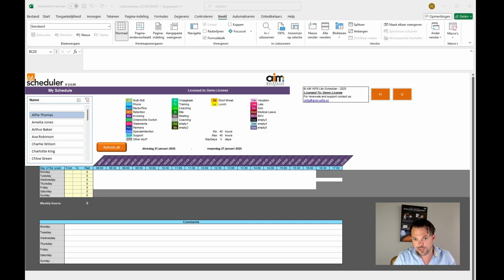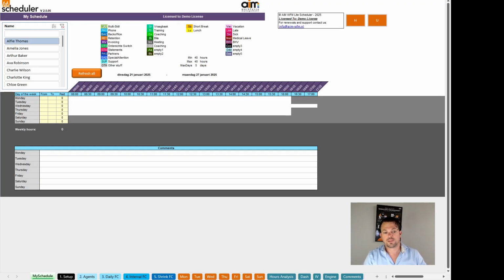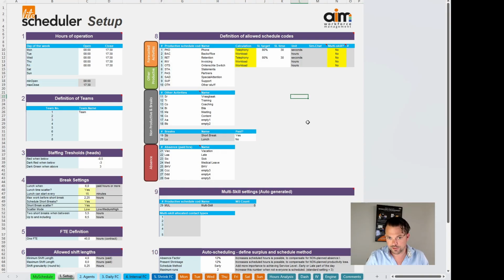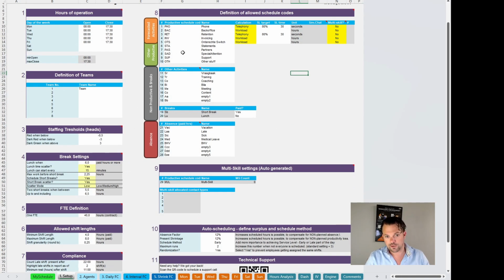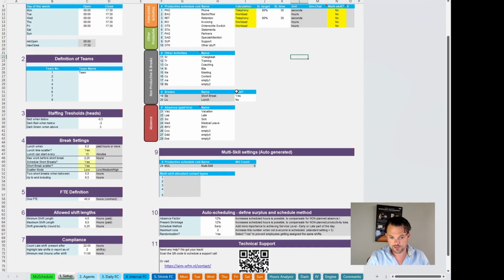So first, let's have a look at all of the different tabs that you'll see at the bottom of the screen. So we have the My Schedule page, which is where your employees can view their own schedules. We have the Setup page, where we can set up the constraints of your operation, opening hours, skills, stuff like that, the service levels you want to achieve.